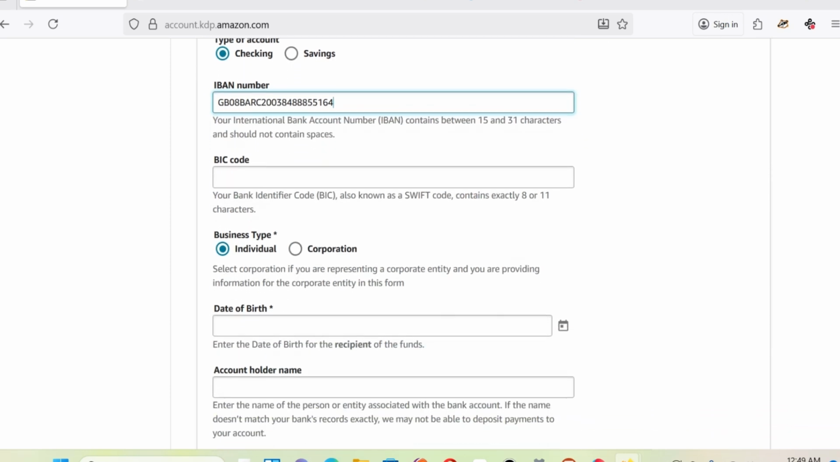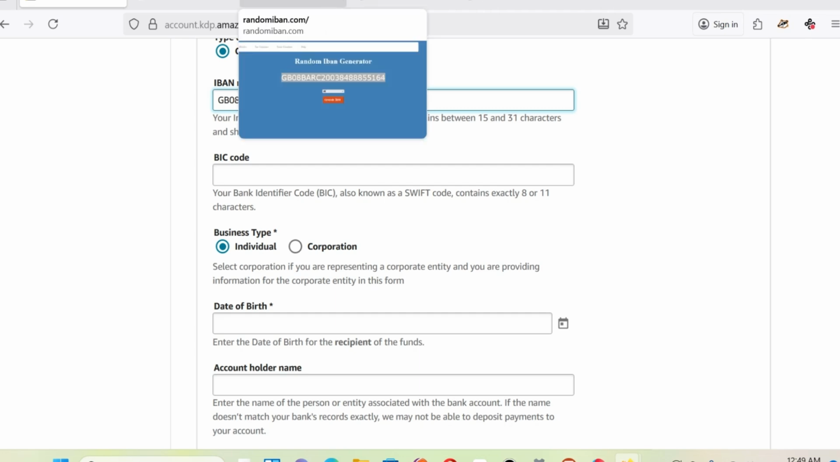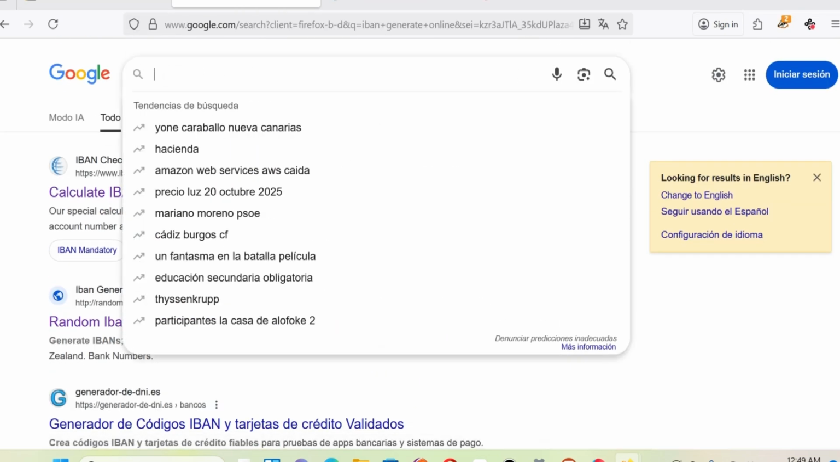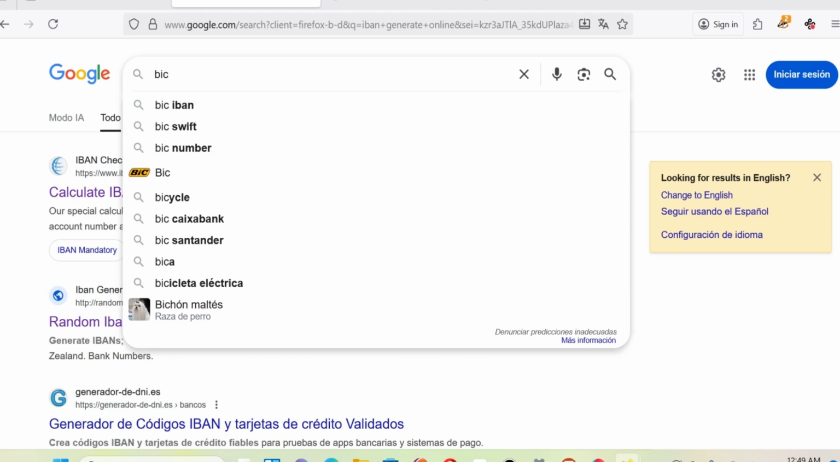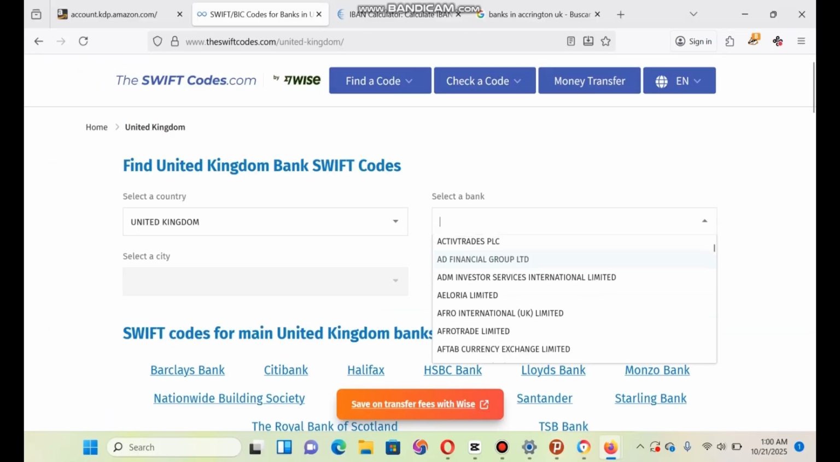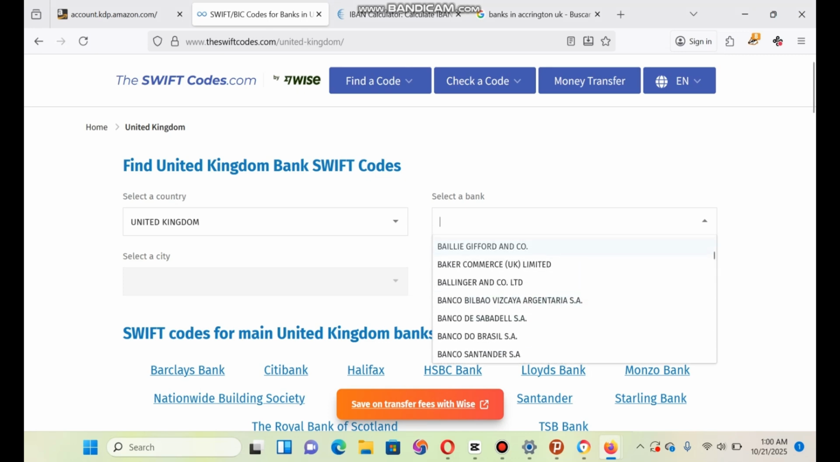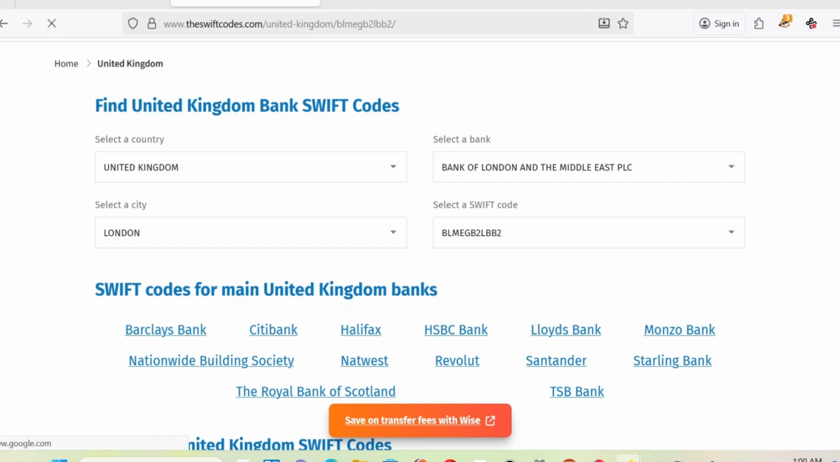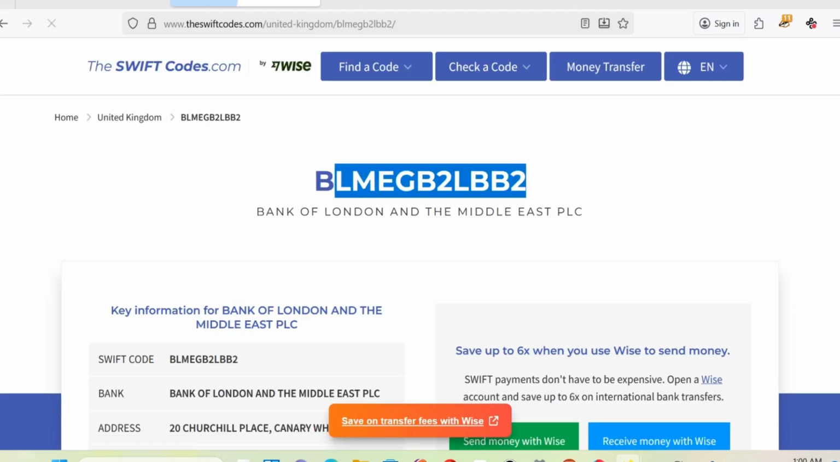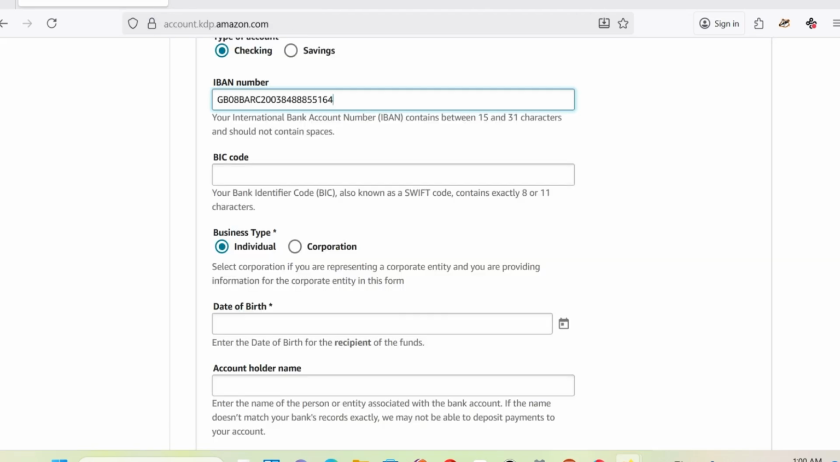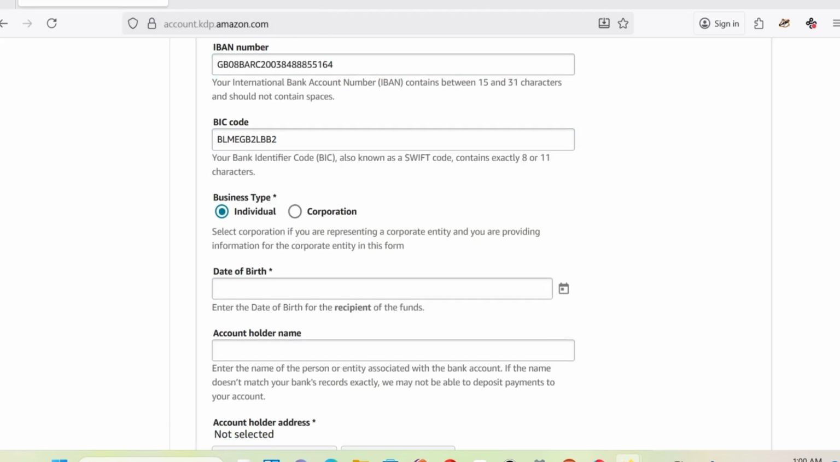Then to get your BIC code, you will do the same thing. You will come here and type BIC, that's BIC Swift. So it will give you options. So you can also come here and choose any bank of your choice. So you choose it. So this is how you generate the Swift code for you. And then you go back to your form and put it here.